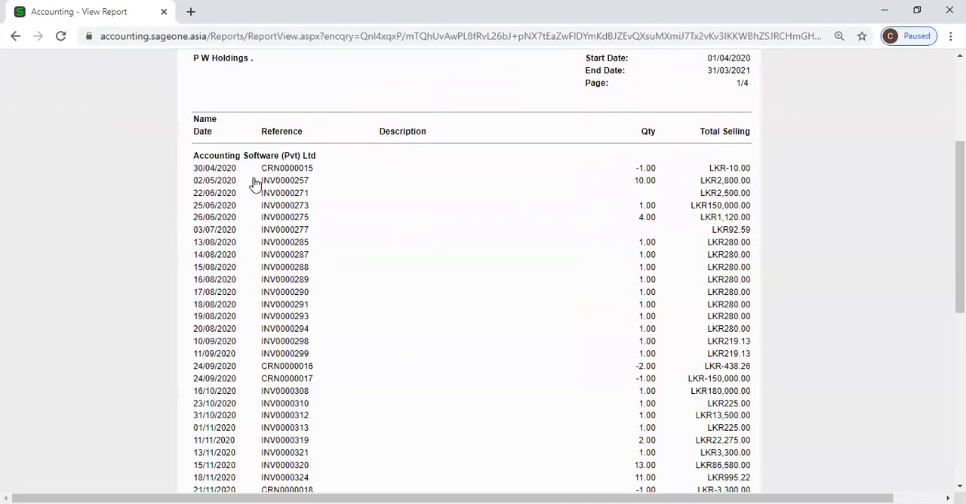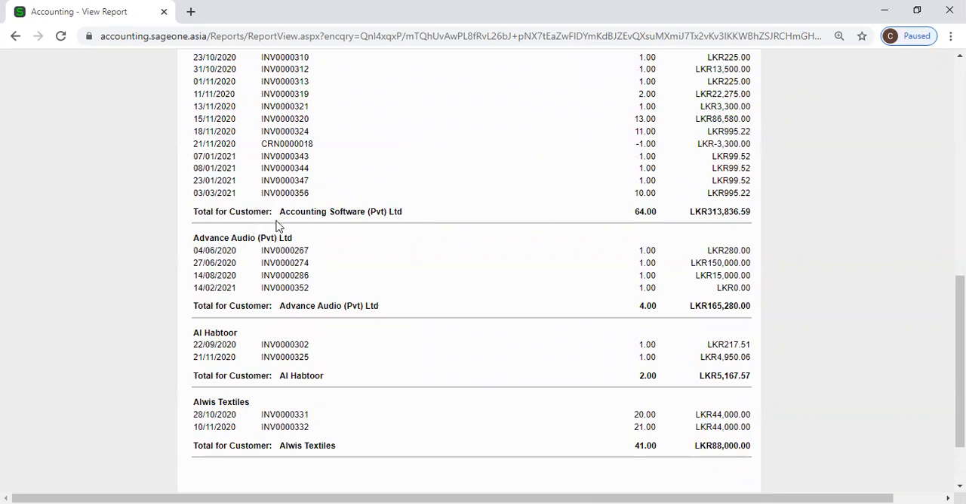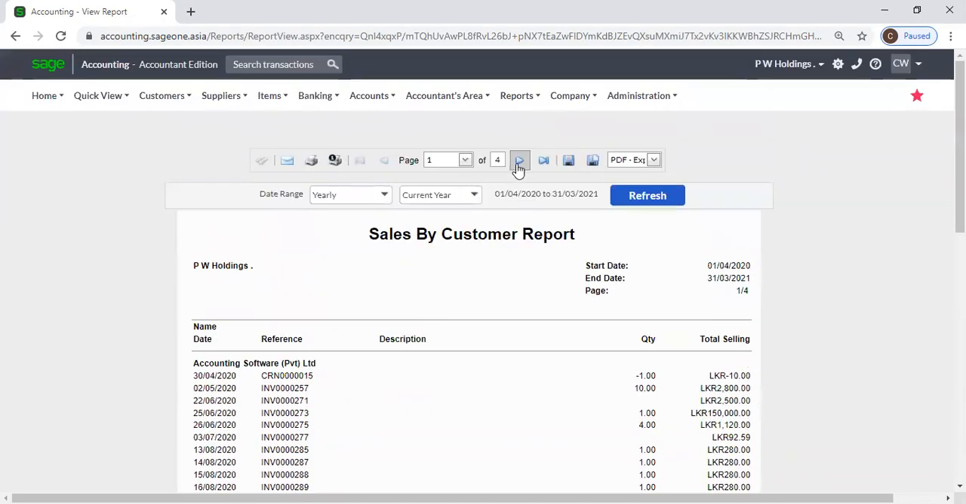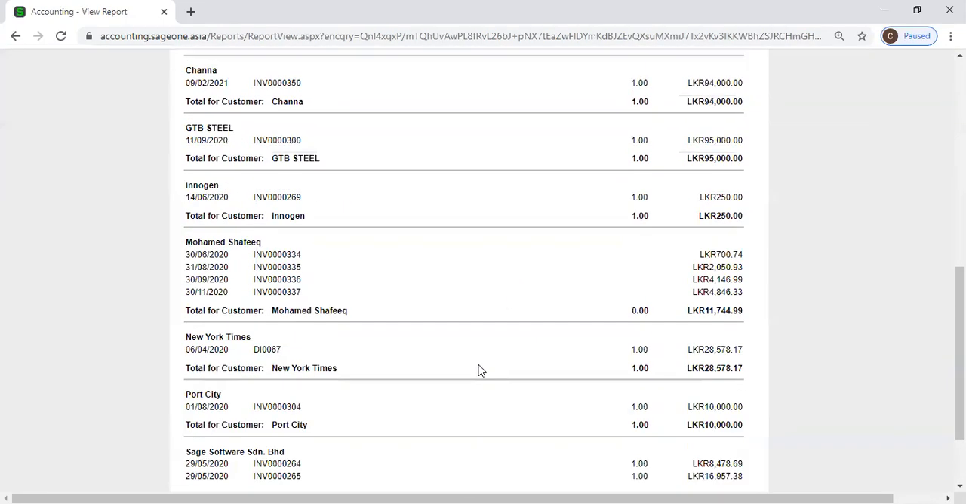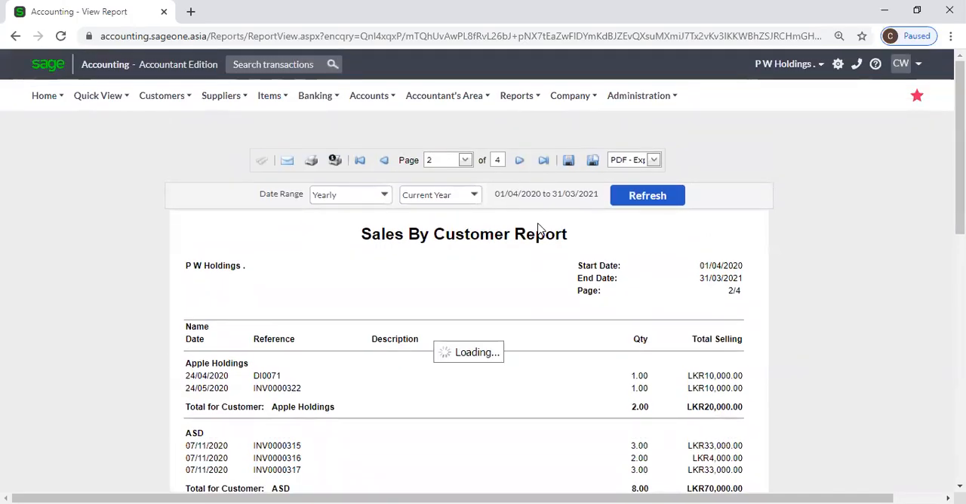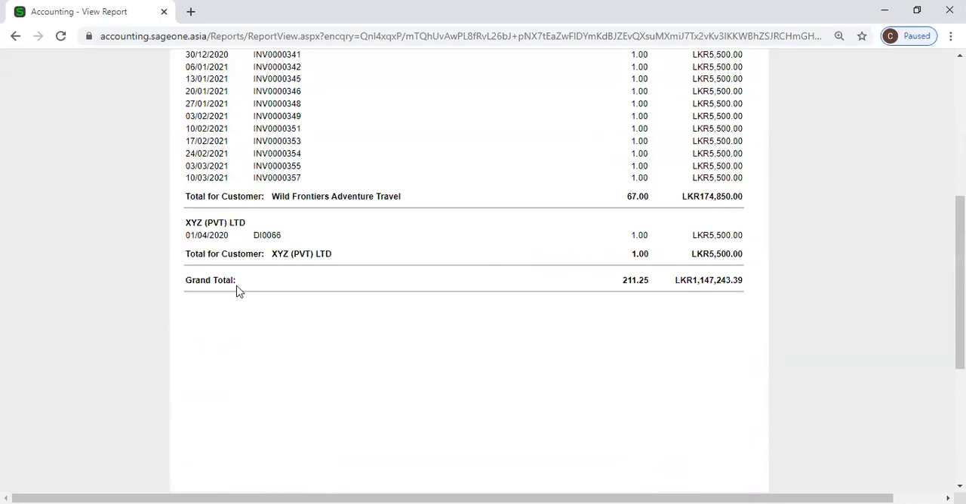Then system will display customer name, transaction, transaction date, transaction number, quantity, and selling price or invoice value. Then system will display total for that customer. You can view grand total also.